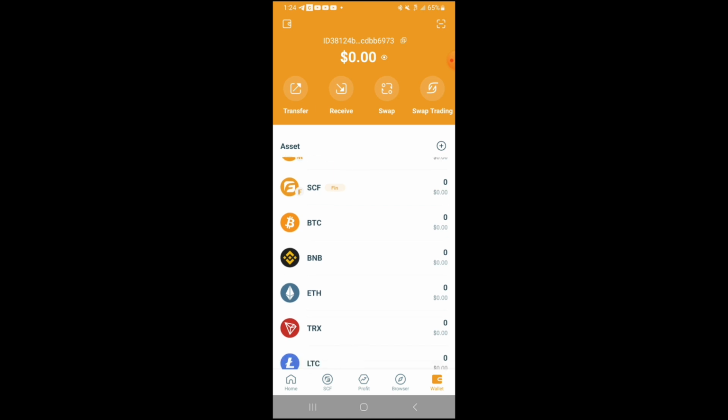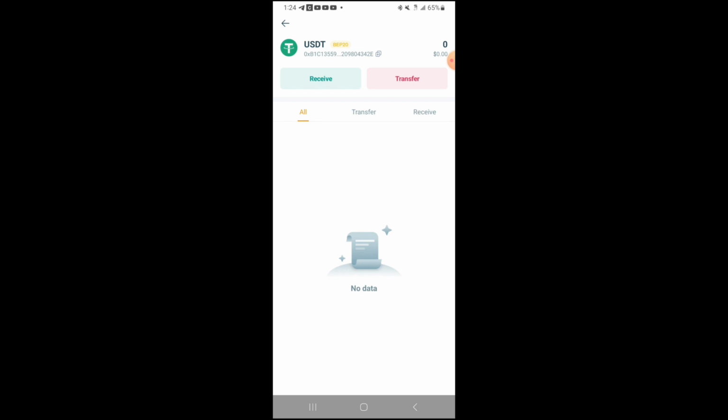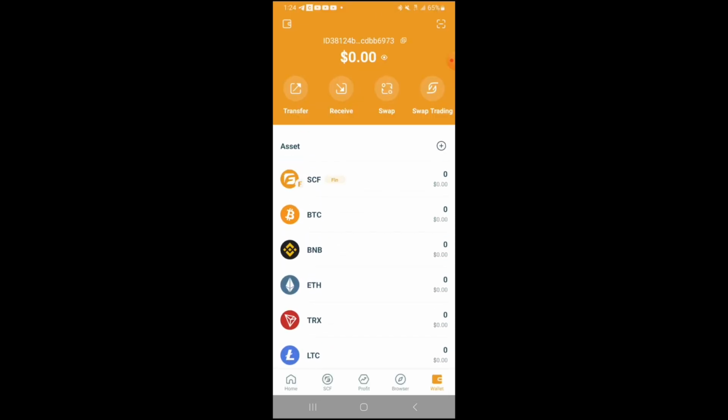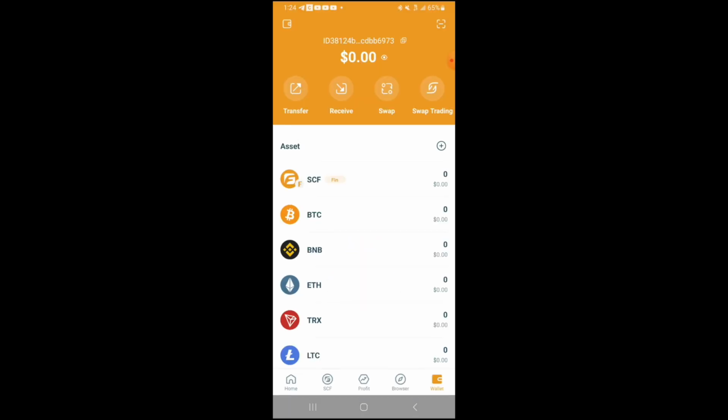The last two coins that you'll need would be USDT BEP20. So make sure you have that in your wallet, and that's how you will initiate your staking. And you're also going to want to have some BNB for gas fees. And that's it. You're all set and ready to go.